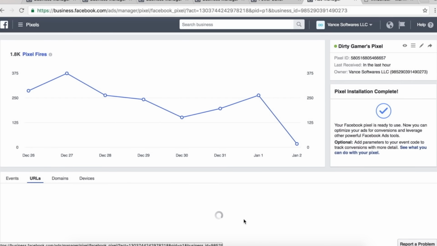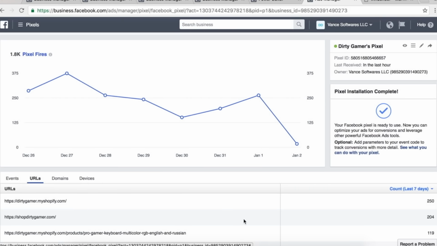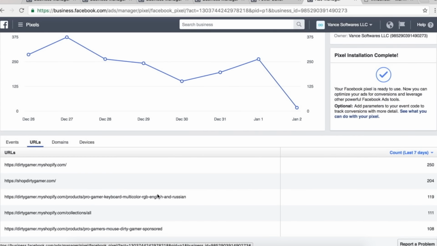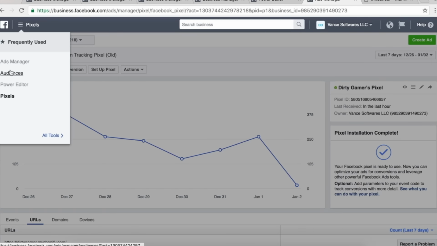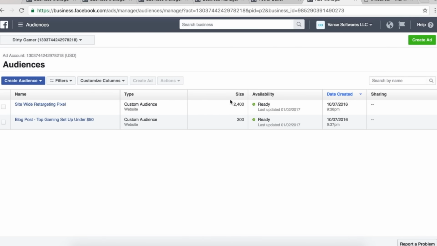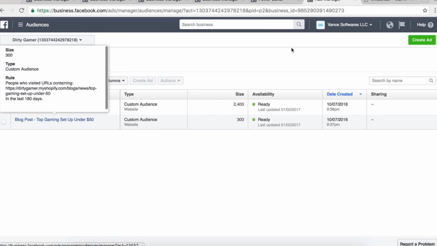Okay, so here we go. What you're going to do is it'll show you the top URLs. So over here, what you can do is grab this URL and head over to audiences and do the exact same thing. I have a site-wide blog post, etc.